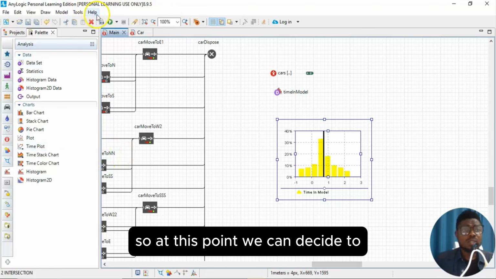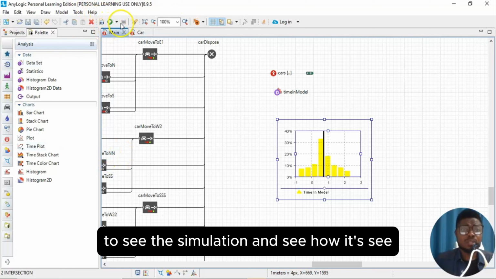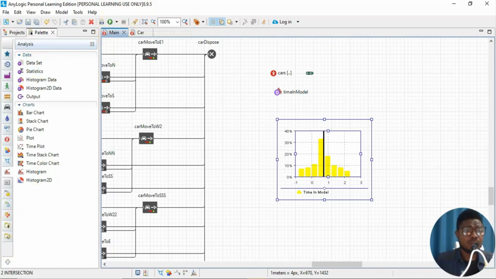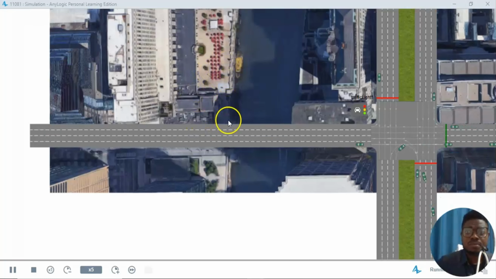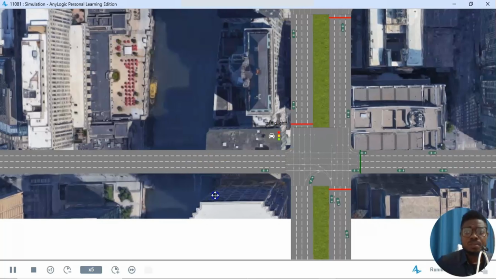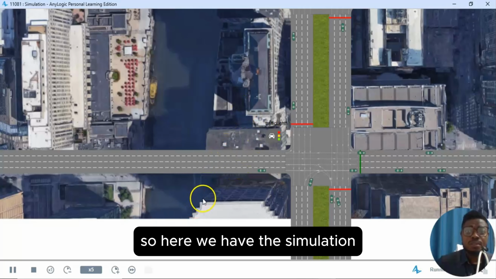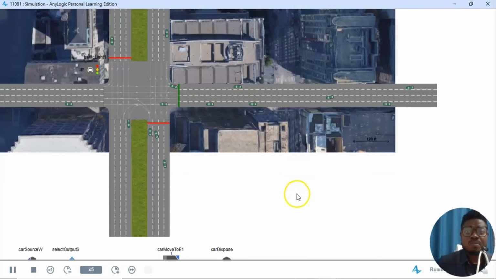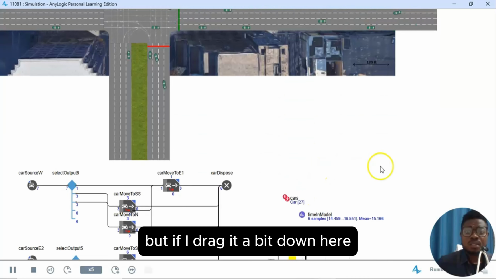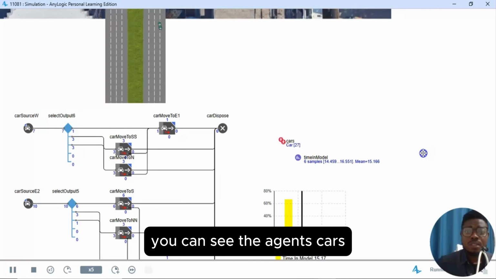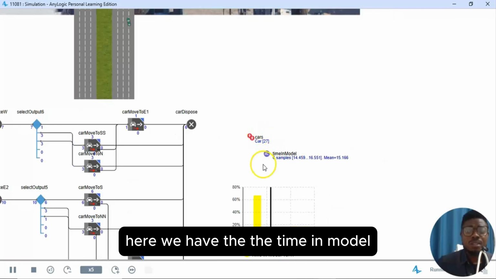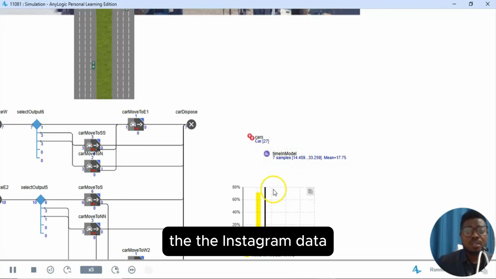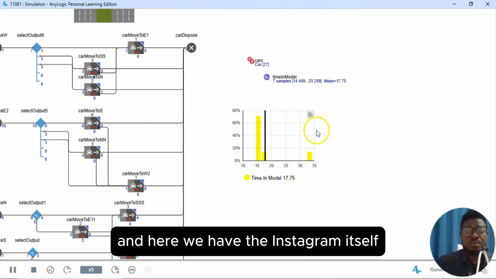So at this point, we can decide to run the model to see the simulation and see the behavior. So here we have the simulation. But if I drag it a bit down here, you can see the agent cars here. We have the timing model, the histogram data, and here we have the histogram itself.